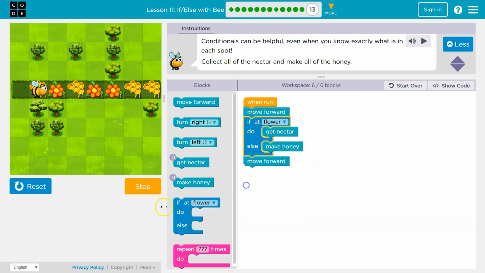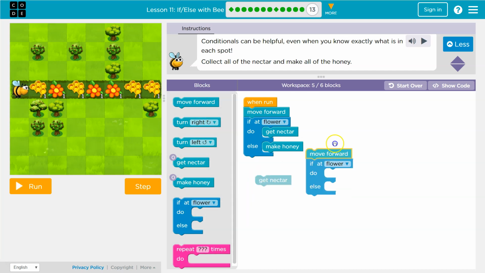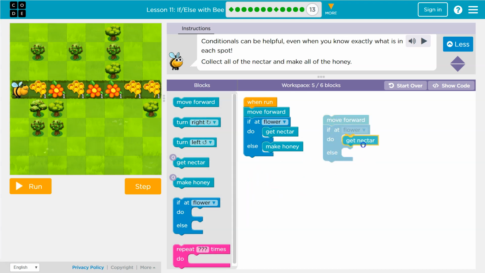So what would I need to do after this? Well, just like on the last one, reset that. After that, I'd want to move forward again. I want to check if and then get nectar. We're only supposed to use nectar once, right? And that is because, look at this. Move forward, if out of flower, nectar. These are all going to be the same. So let's not repeat ourselves.